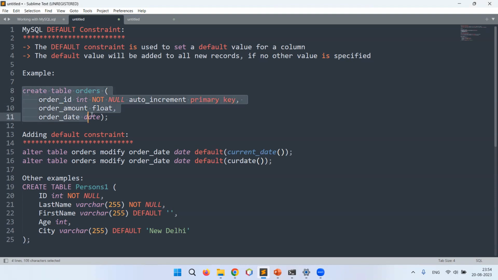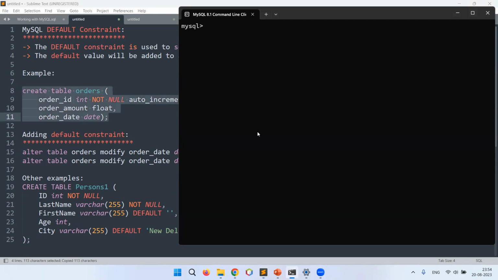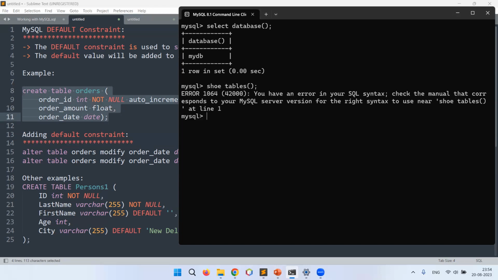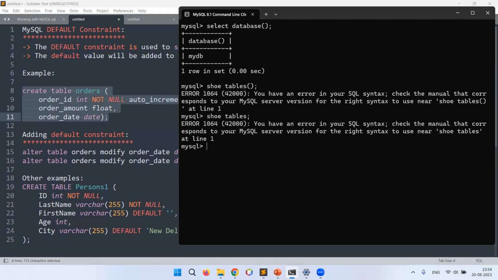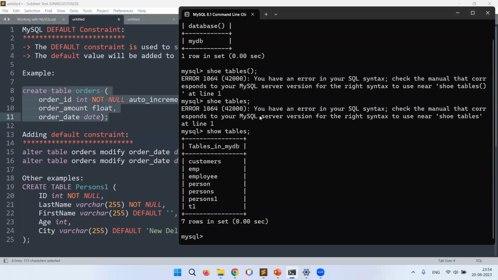So I'm going to create this particular orders table. I have the code available. Let me first see what tables are there in my DB. First of all, select the database, my DB database, and we can say show tables. Yeah, so we have all these tables. We don't have an orders table.